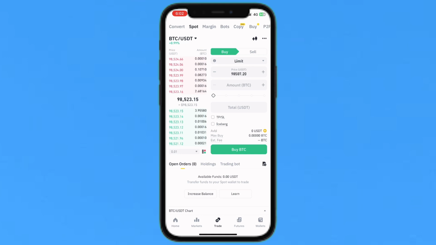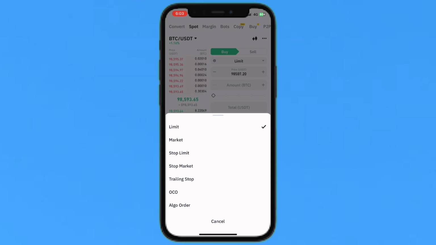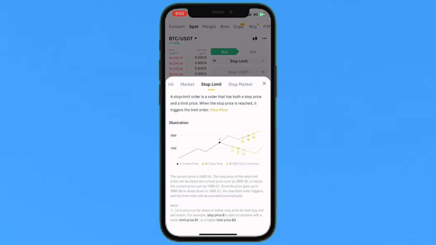So I just officially logged in to my Binance account, and here you will see the option is limit under the buy section. So just tap on this limit option, and once inside you will see the option of stop limit. So just tap on this third option. Stop. Here is the article, stop limit, how to use it. You can read it later.